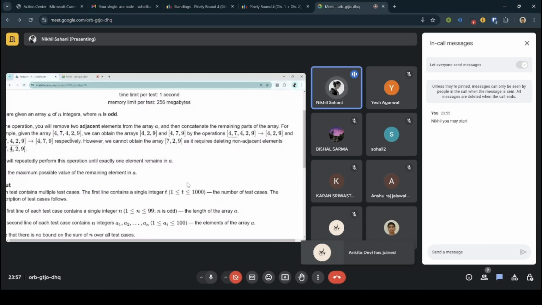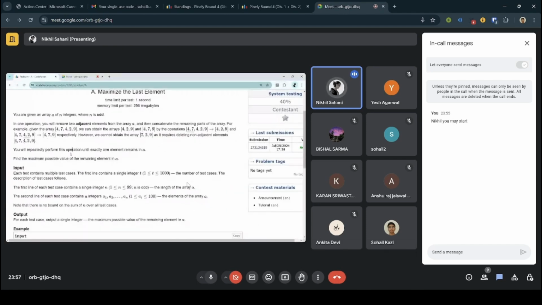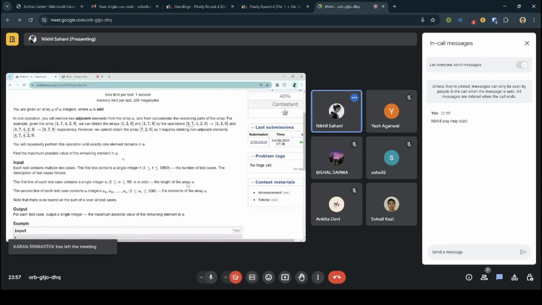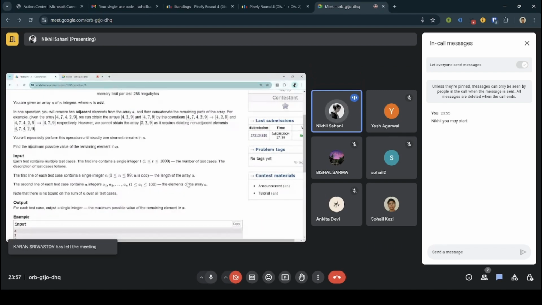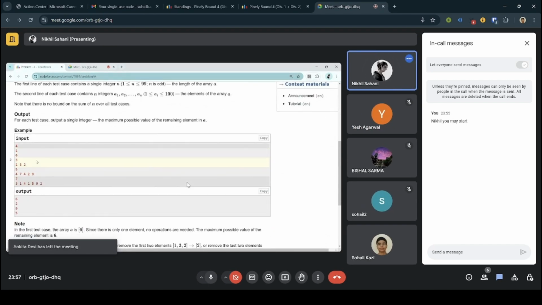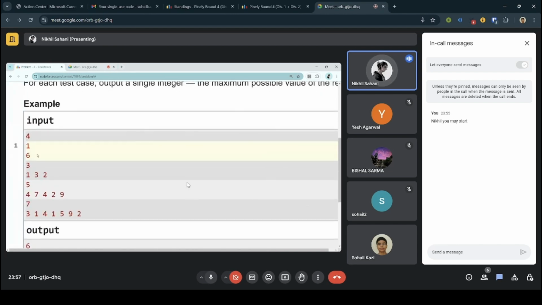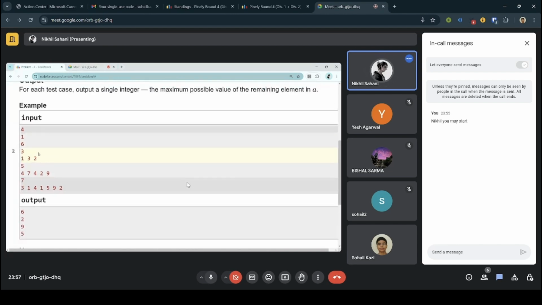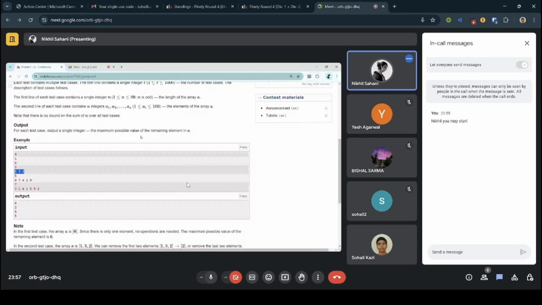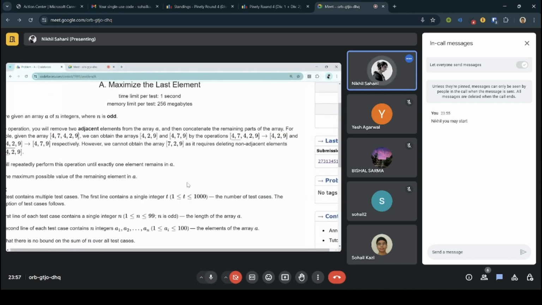This was the definition of one operation, and we can repeatedly perform the operation until exactly one element is left in array A. We have to find the maximum possible value of the remaining element in array A. Let's take the case first. If there is only one element, then that will be the maximum element. That will be 6. Now let's try to understand this array 4, 7.